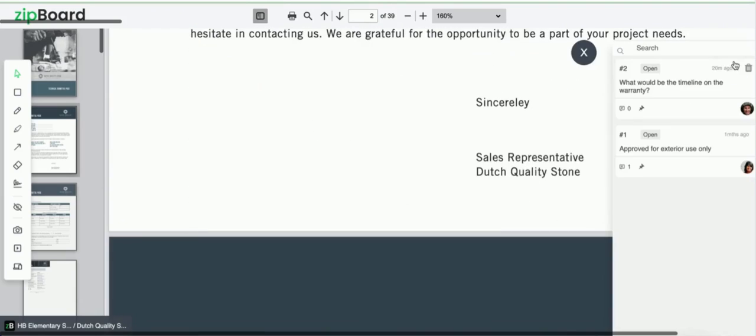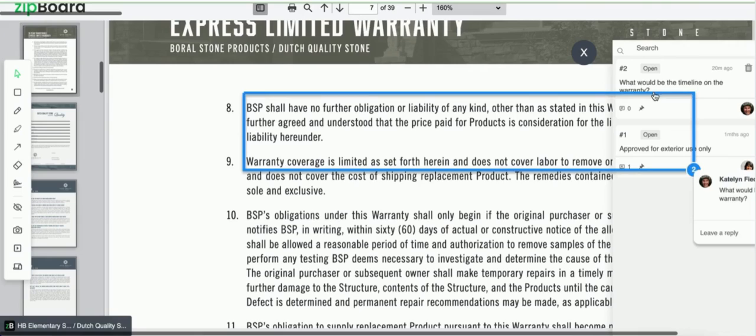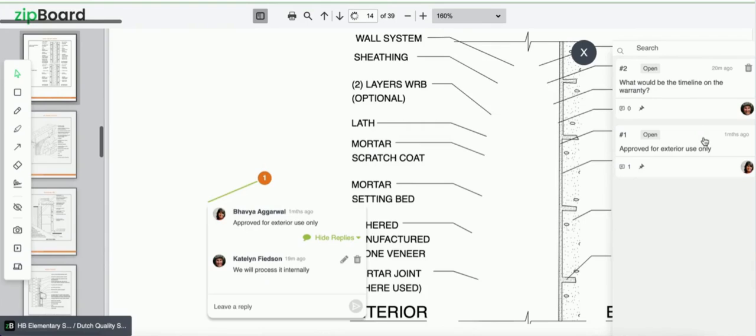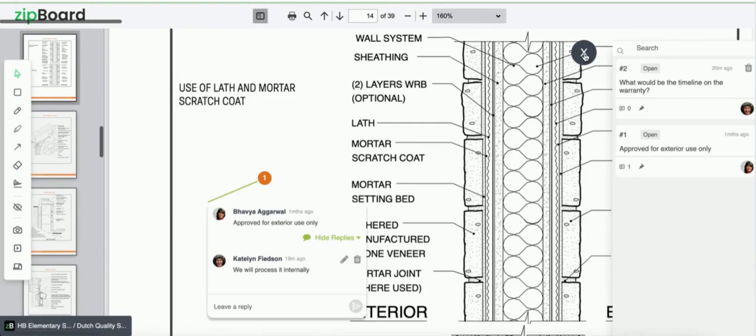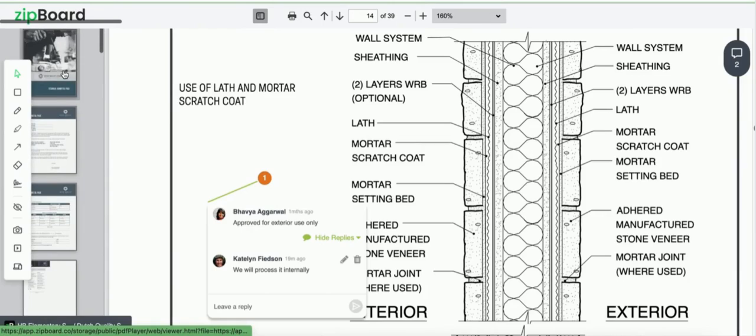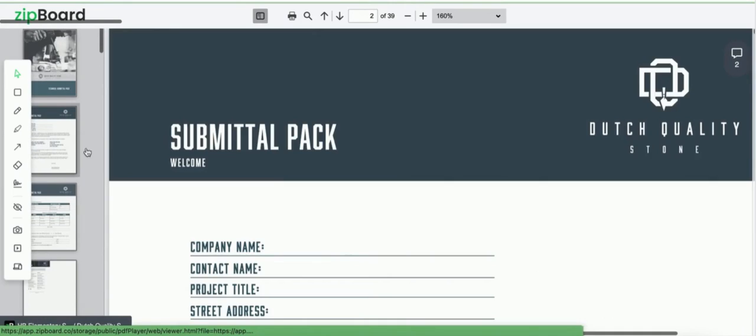Once you think you are done with your project, you've gone through all the comments, you've gone through the annotations, and you're ready to add your stamp or your signature, you can do this with the toolbar on the left-hand side.